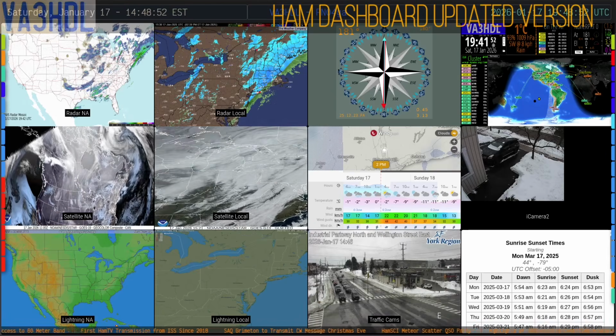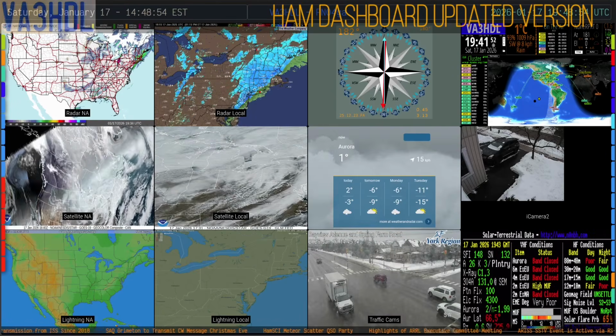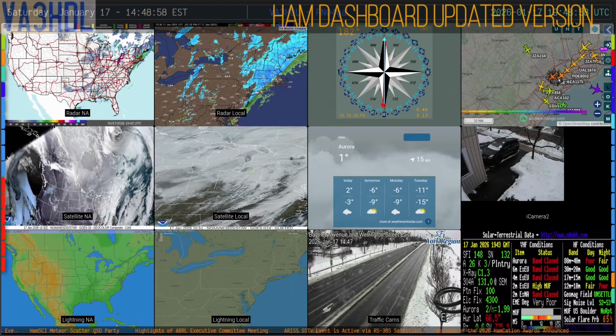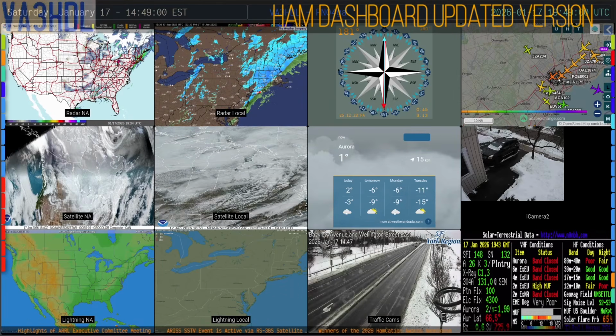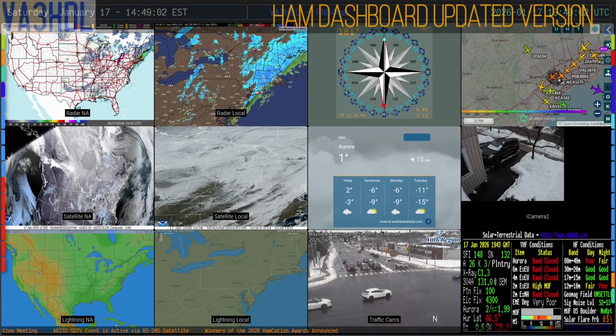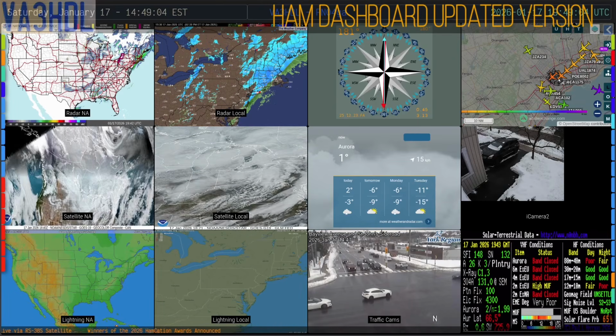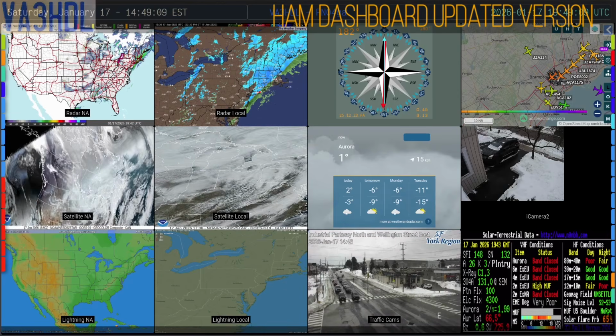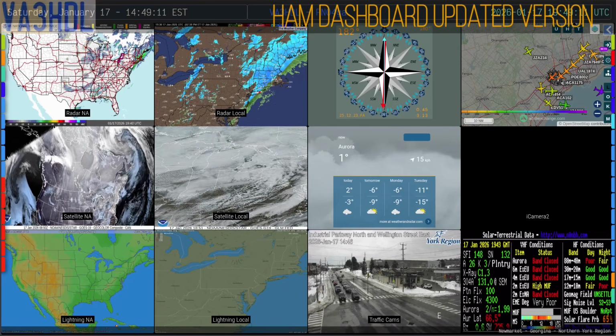About a year and a half ago, I released the very first version of Ham Dashboard, a simple idea that turned into a project I have been improving ever since. Today I want to walk you through everything that has changed since that initial launch, the improvements, the new features, and how the dashboard has grown into something much more powerful and flexible for amateur radio operators. Let's get started.